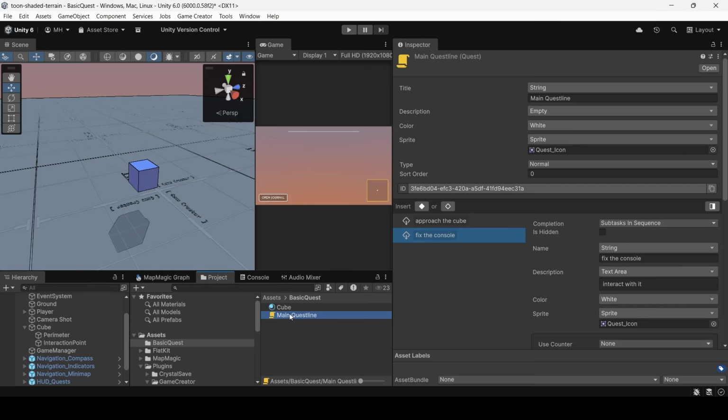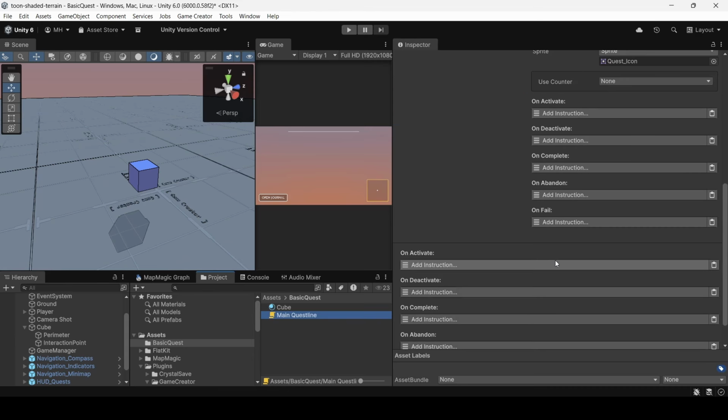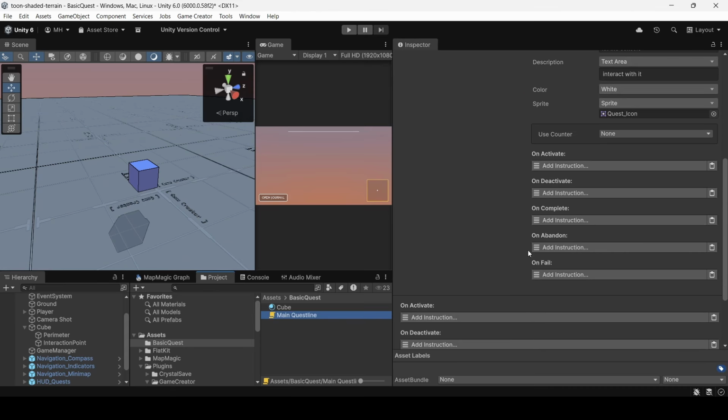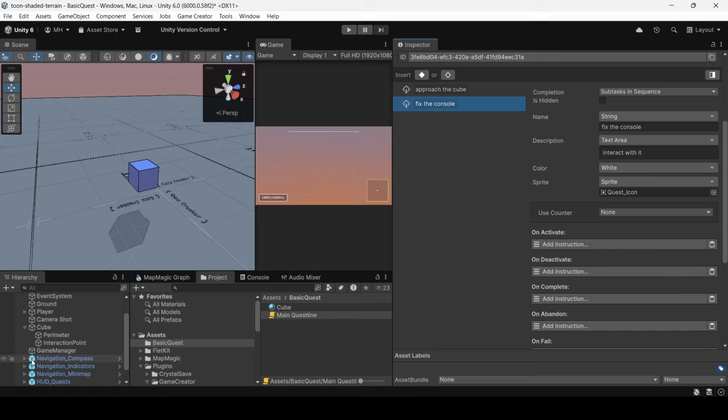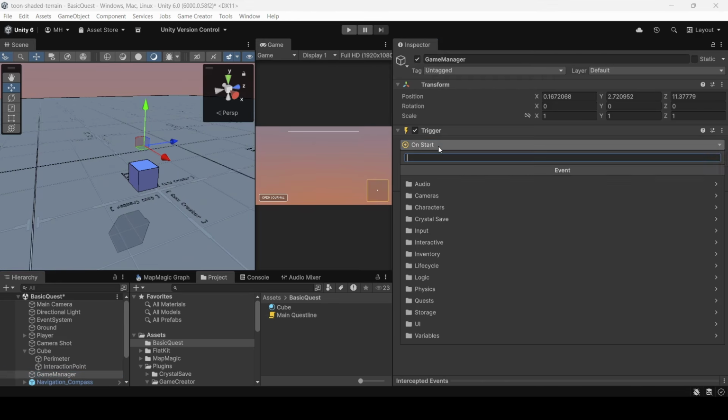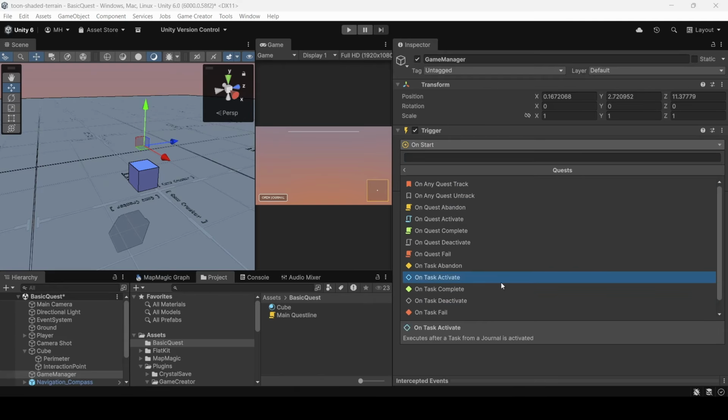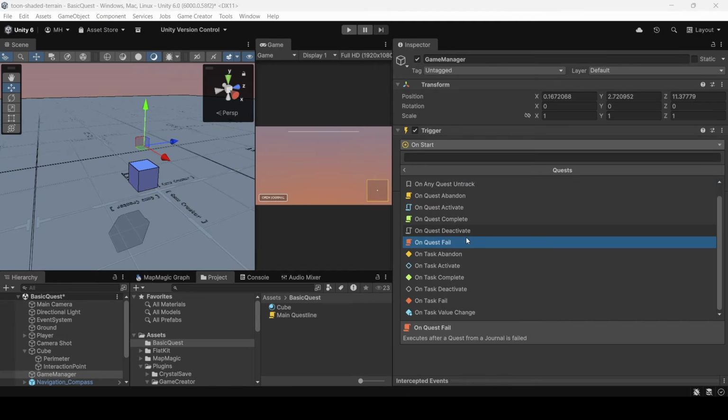And then the other thing is we have events that we can look for. OnActivate, deactivate, OnComplete, OnAbandon, OnFail. We can run instructions in here. And then over here, you have other events that you can monitor on the hierarchy. So all these events are available as well, depending on what your logic needs to do. If you activate a quest, deactivate, etc., you could trigger different things happening in your game world when that happens.